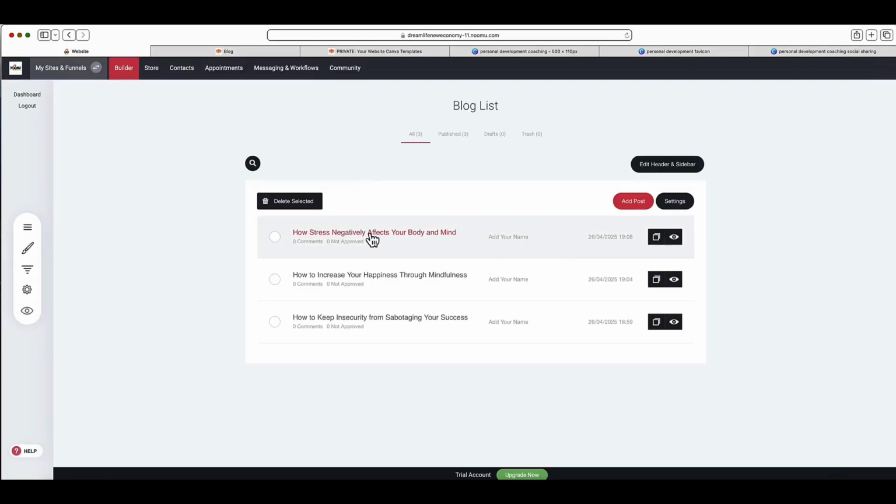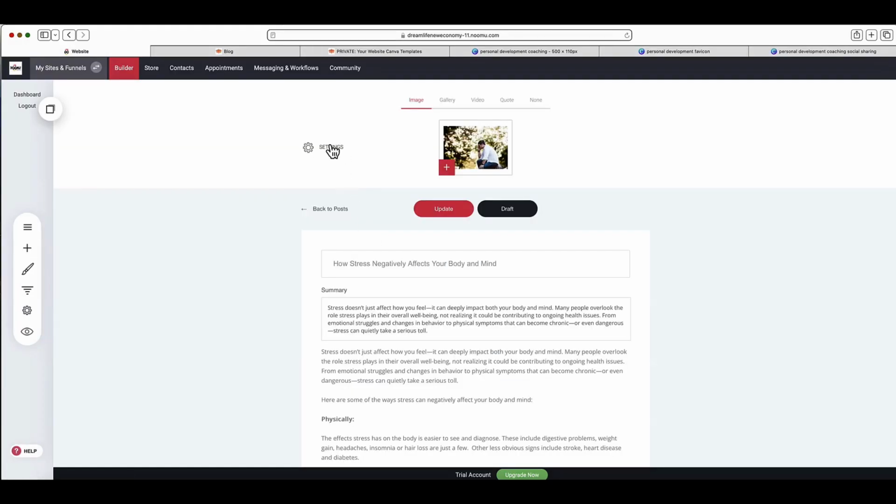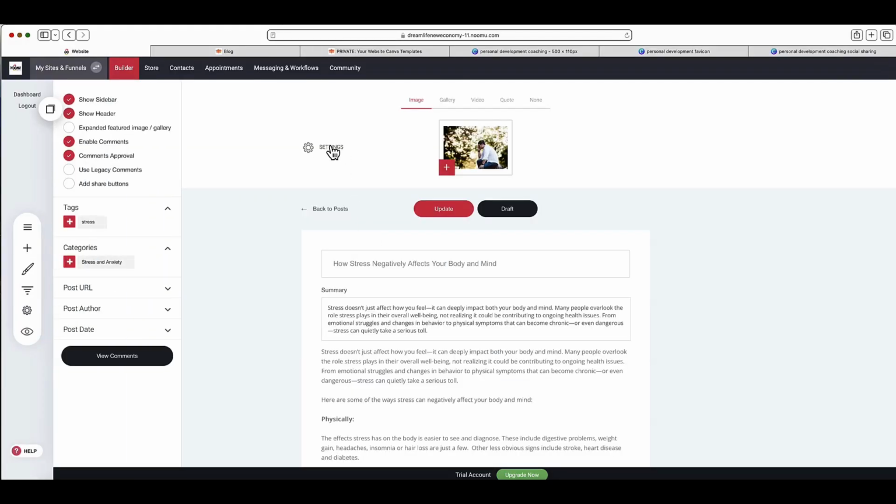So if you want to change the author, then that is in the settings. So you open the post and go into the settings, and there is the post author here. So you can fill that in. You can see you can enable comments if they get approved. There's tags and categories that you can do.